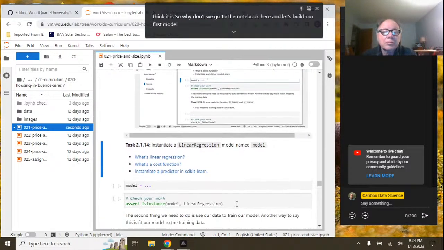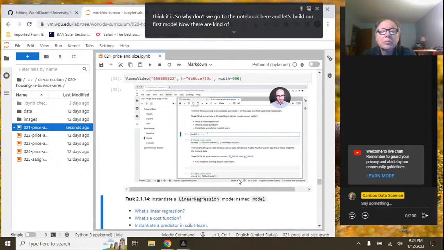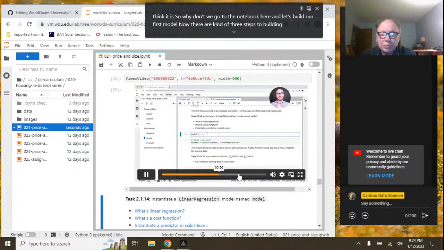Now, there are kind of 3 steps to building the model, all right? The first is we need to instantiate the model. That is to say, create a model that we can train. The second step is to train that model. And then the third step is to use that model to predict. So instantiate, train, predict. So let's start with instantiating.